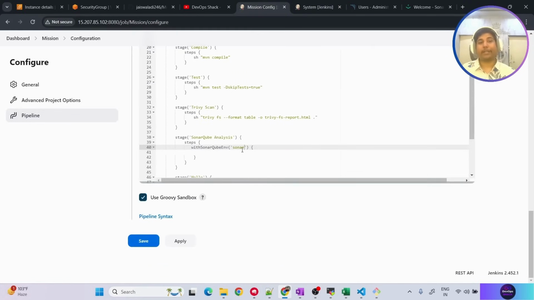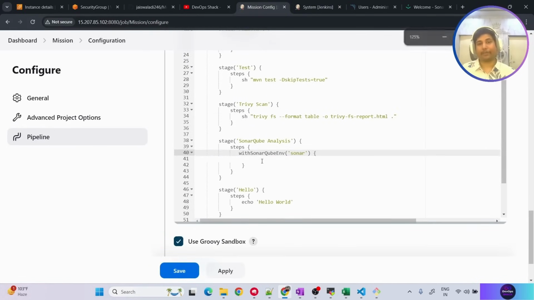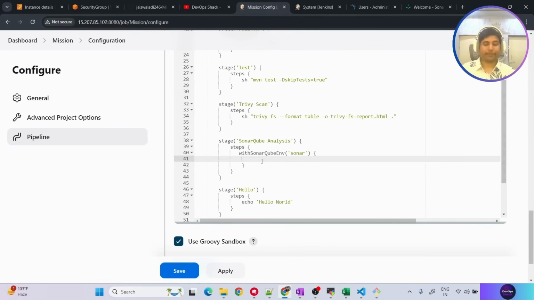So we are just defining that Sonar server name here. Okay, now we can write the stages steps here. Okay, shell command, and this time I'm going to use 3 quotes. 3 quotes means if you have multiple lines of code, you can use 3 quotes.